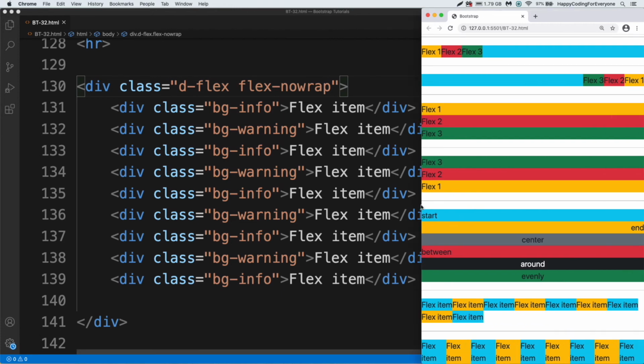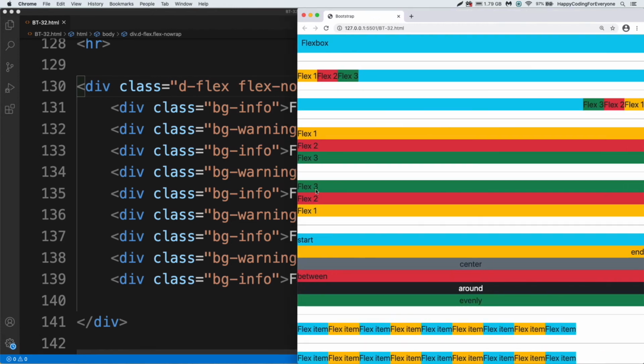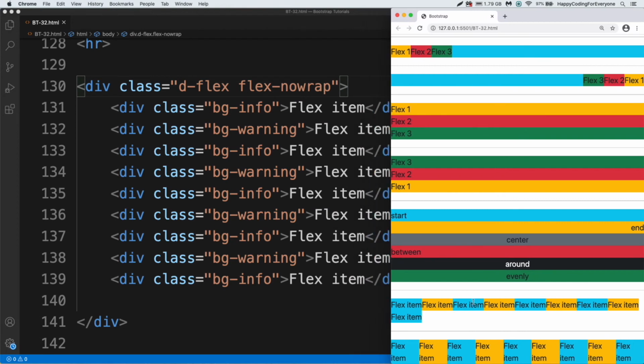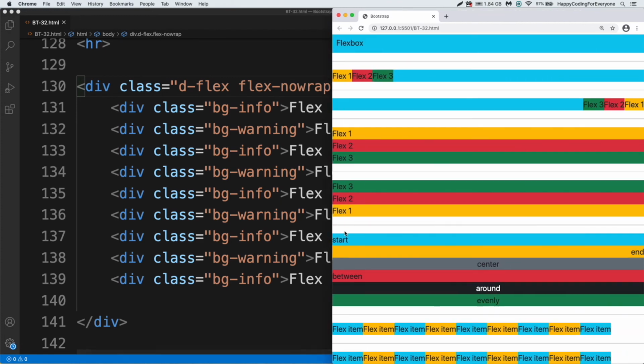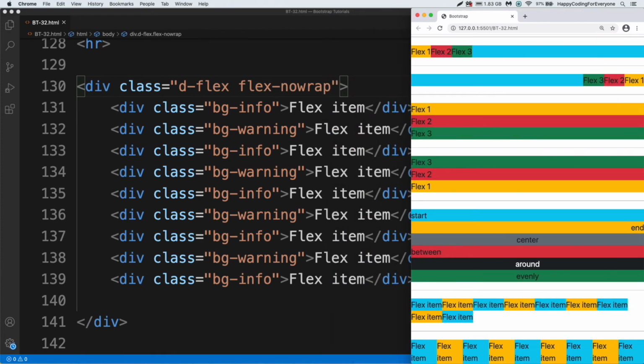You see guys, that is the difference. First one is wrapping. It is pushing flex elements downside when you reduce the size of your browser, but second one doesn't do that. You see guys, that is the difference. And lastly, I want to show order.